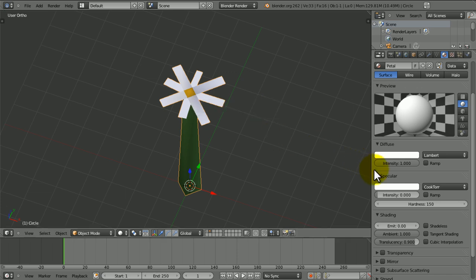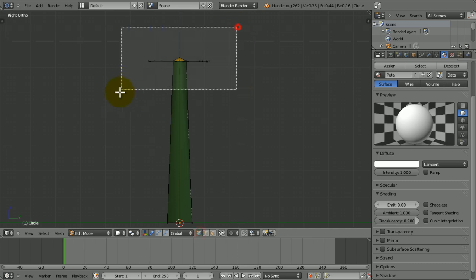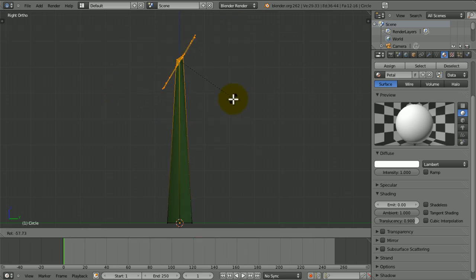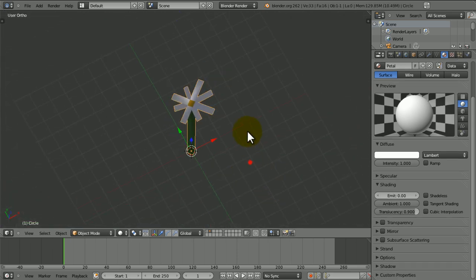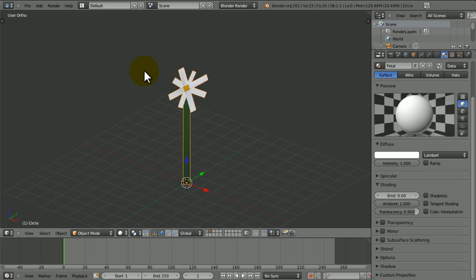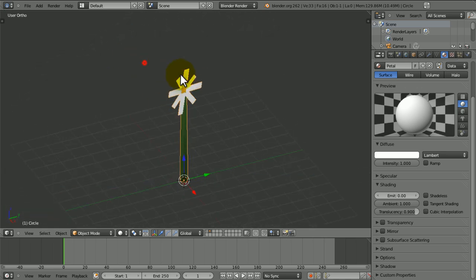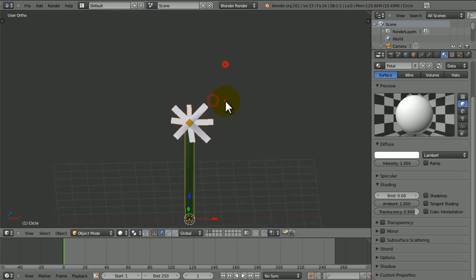Okay, so now we've got that. Let's just rotate the top of the flower like that, because flowers tend to be rotated at the top, seeing as these are aiming for the sun, and if the sun is at some funny angle, then, because plants grow towards the sun. Yeah, so basically that's why.